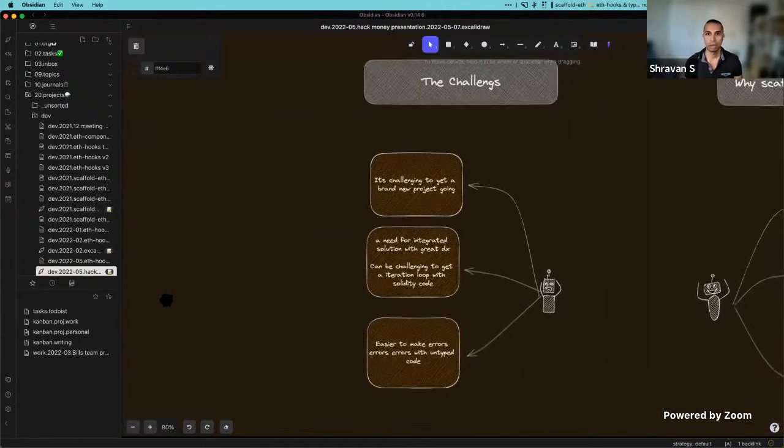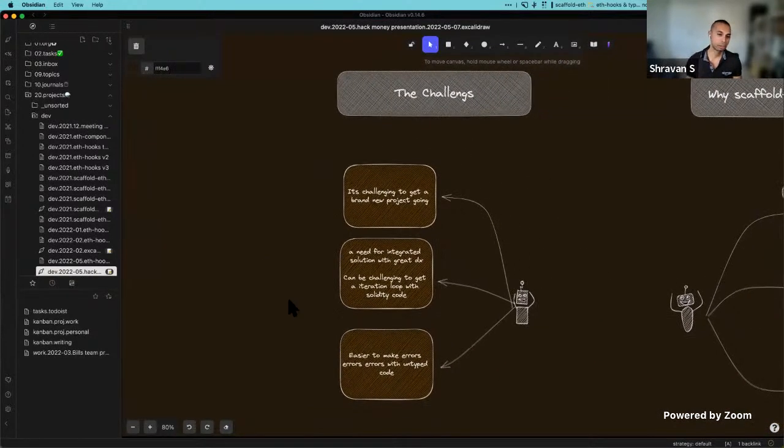And so kind of why do we need this? It's really a challenge to get new projects going, especially in Web3, because there are so many things and things are changing so quickly. And you kind of want to have a good place to start with all the libraries included and the tools to get you started. I think there's a need for a solution with great DX. And it's kind of challenging to have that iterative loop from Solidity code to your front end. And that's what Scaffold-ETH will give you.